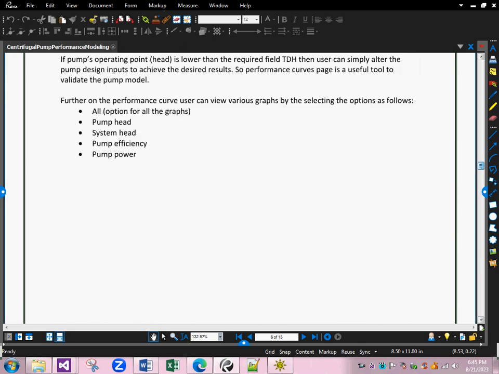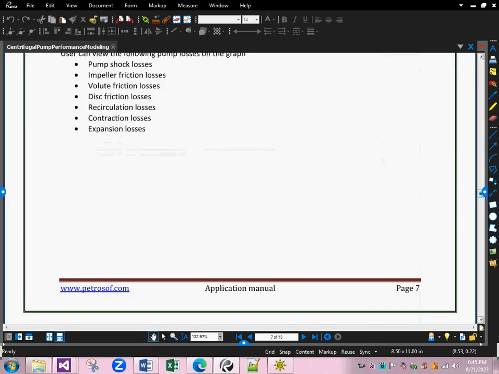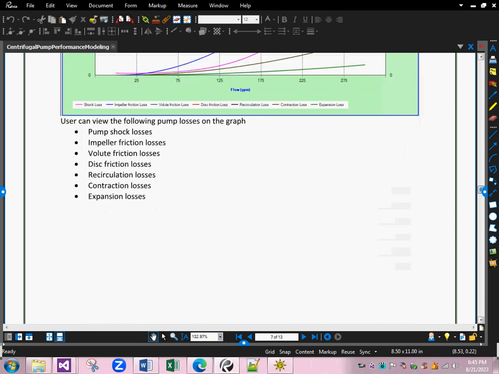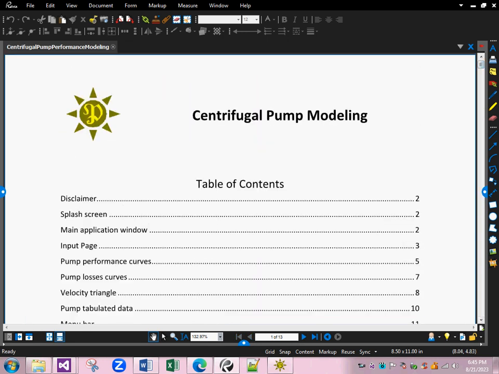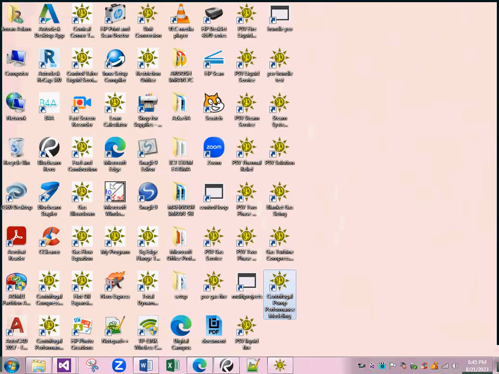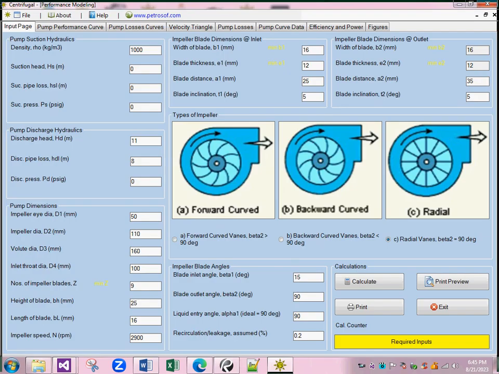Now again I will go back to the main application window and let's look at the main features of this application. You can see below the menu bar there are multiple pages given. Each page contains some information. The very first page from the left hand side is the input page, where you will provide the basic information regarding the pump that you are going to generate the performance curve for.